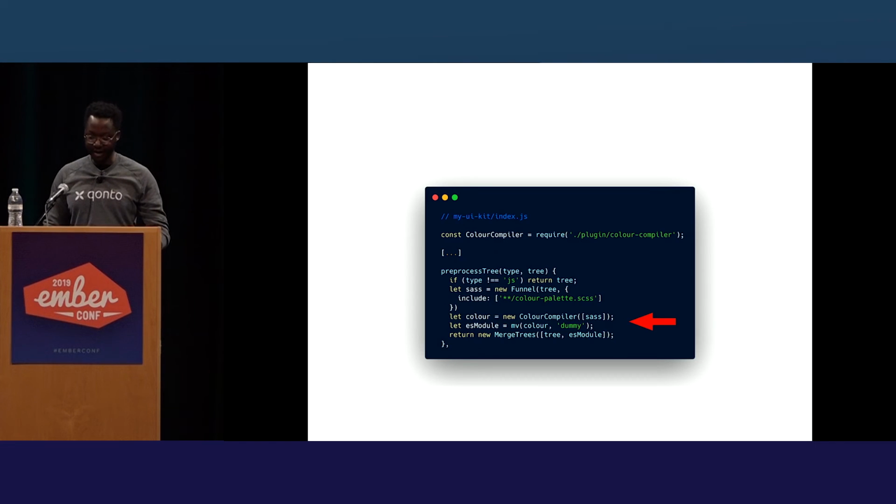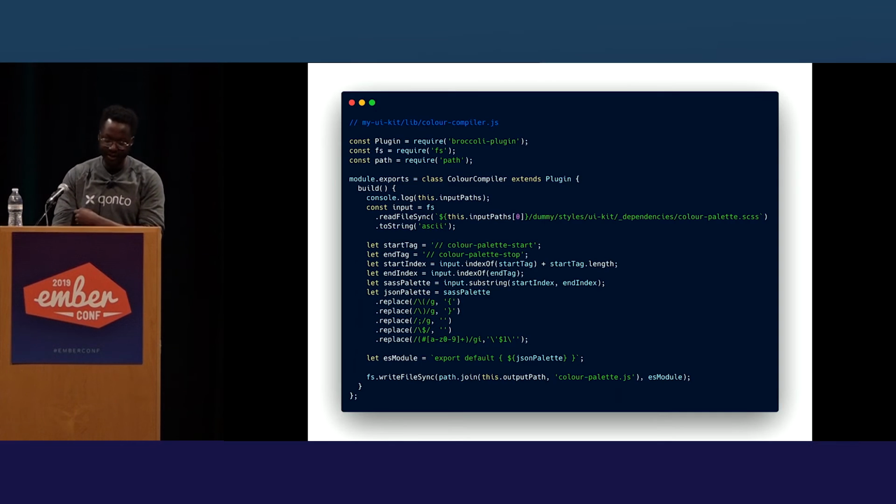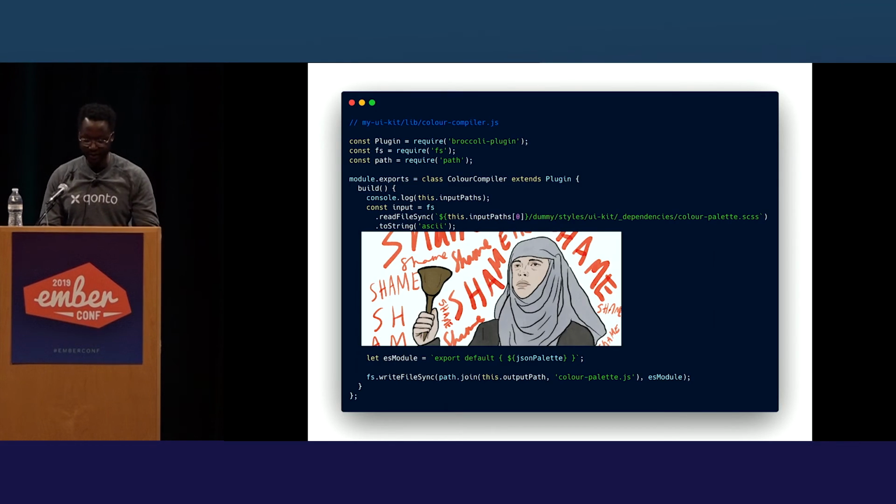So I took my file called colorpalette.css, and I passed it through what we call a Broccoli plugin that I called Color Compiler. It's not a compiler, just regex with CSS. It's ugly, I know. And then I move it into the dummy folder, dummy being the name of my dummy app, which is the UI kit. So this is what the plugin looks like. So this is the ugly regex.